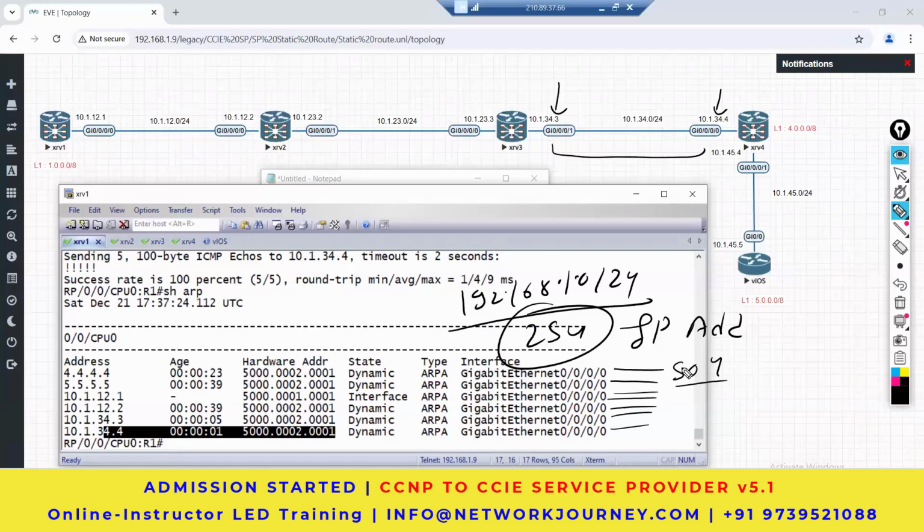Think about it. Imagine it. If you're pinging 10,000 IP addresses from router number 1, you will have 10,000 ARP entries on router 1. This is the dangerous command, man.